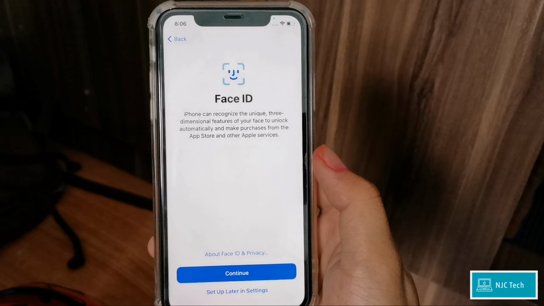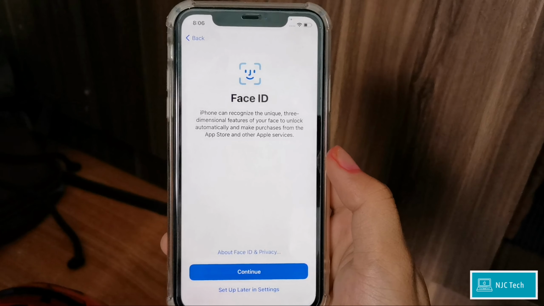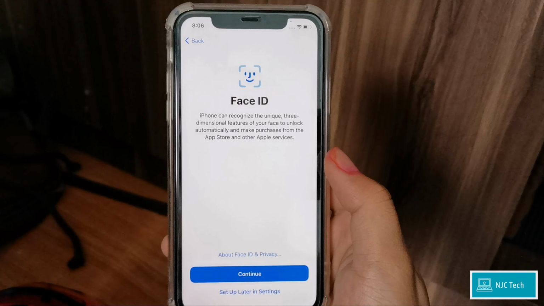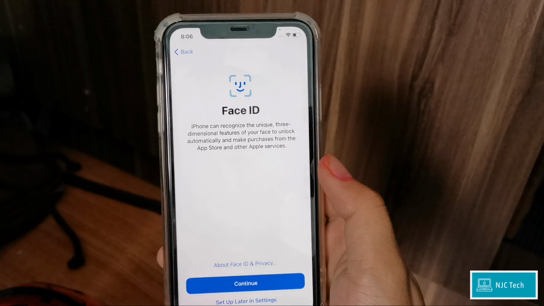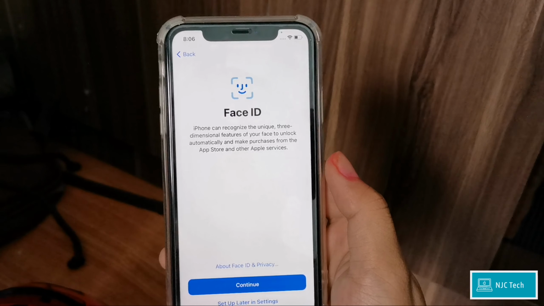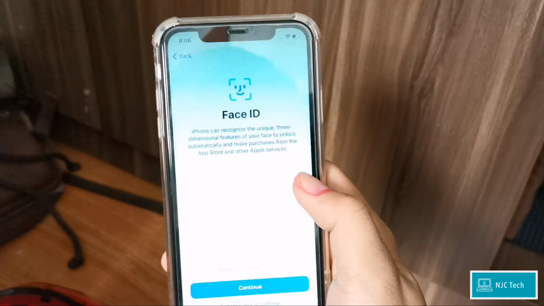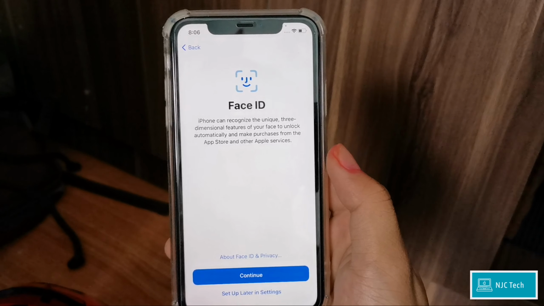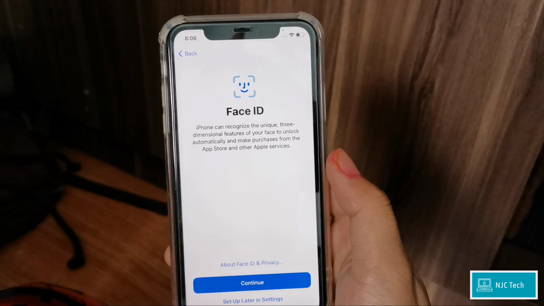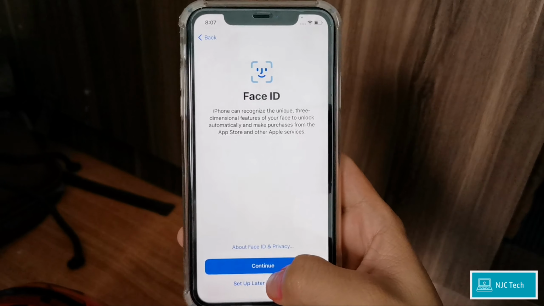Next is the Face ID. On some devices, you can set up Face ID or Touch ID. With these features, you can use face recognition or your fingerprint to unlock your device and make purchases. Tap continue and follow the instructions or tap set up later in settings. So I'm gonna set up this one later because I don't want you guys to see my face. So let's tap set up later in settings.